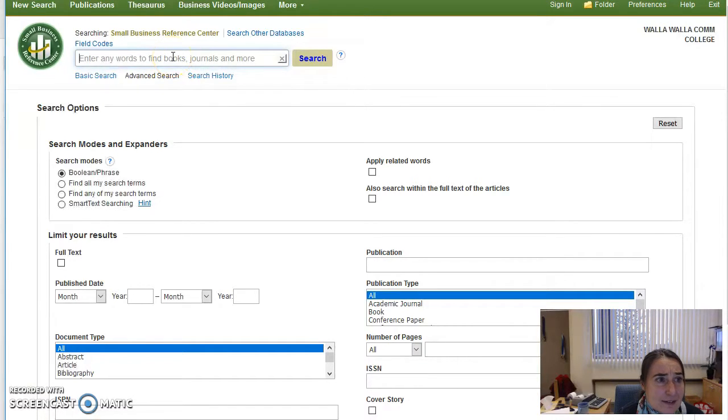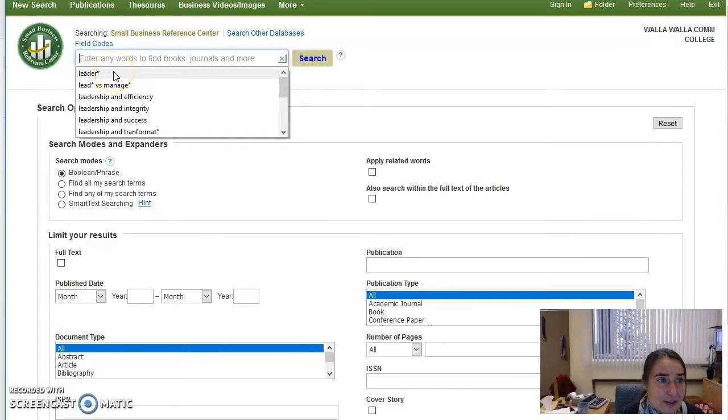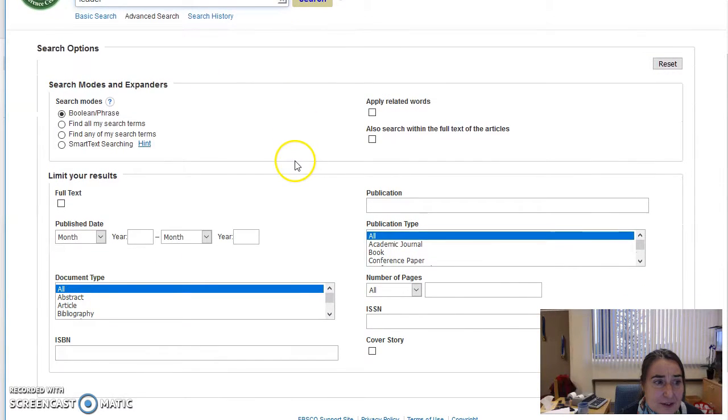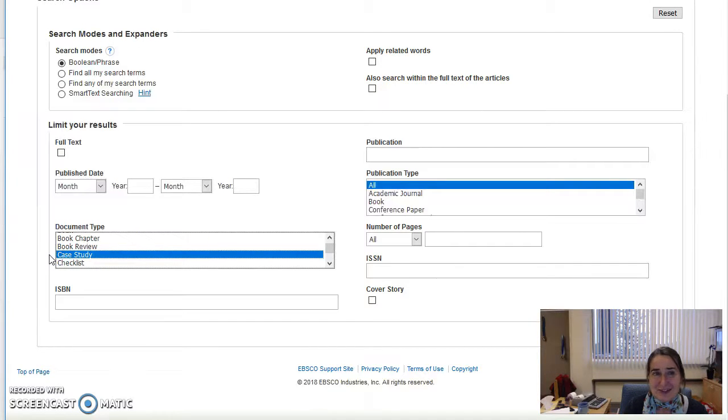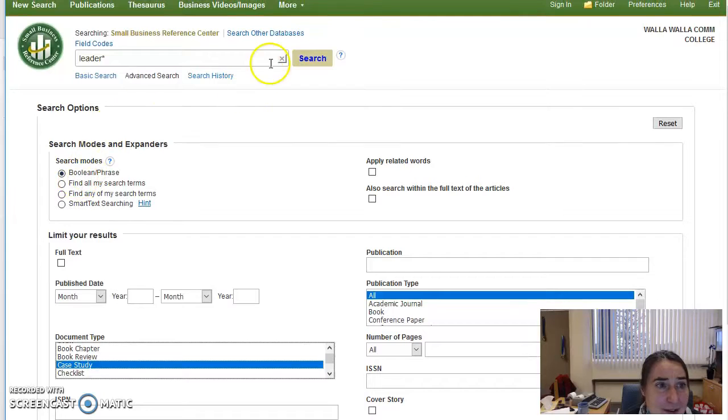So I did something similar. I did go ahead, as you can see, I typed in leader just because I was curious. And again, limited to document type. In this case, you would use case study as opposed to business case. And the reason why is because we're already in a business database. So just by the very fact that we're in a business database limits your results to just business case studies, as opposed to ProQuest, which covered multiple topics. This business database, it only covers business. There's only one kind of case study in here. They're business case studies. So I've done that.